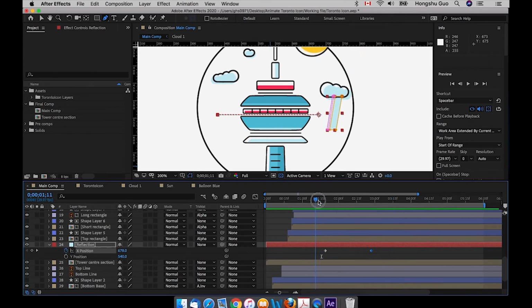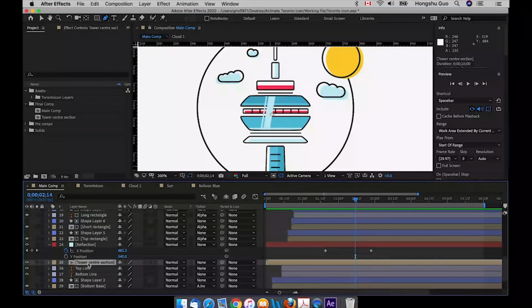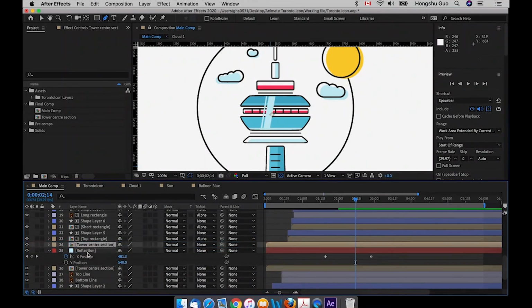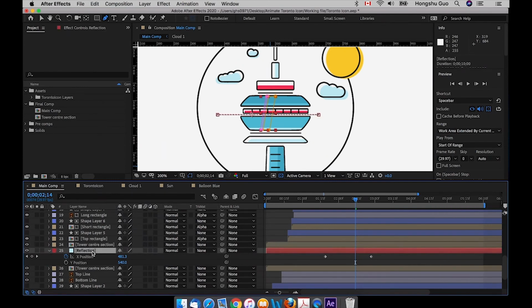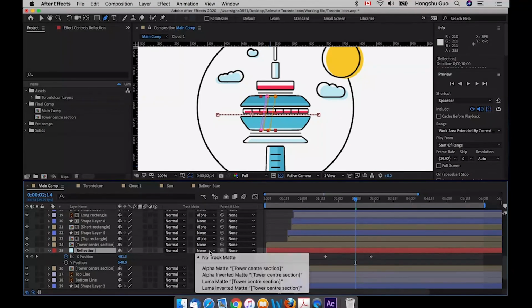And then what we need to do, remember the track matte that we were using before? We can do the same thing with this reflection. So all I need to do is to duplicate this layer, the tower center layer, Command D, duplicate, and then put this new duplicated layer on top of the reflection. Use this layer as the boundary of the reflection so that the reflection is only going to be visible inside this tower center section. Just set this reflection to alpha matte.